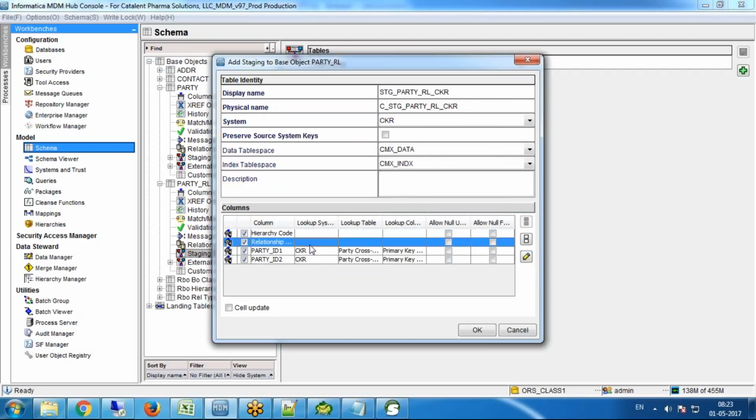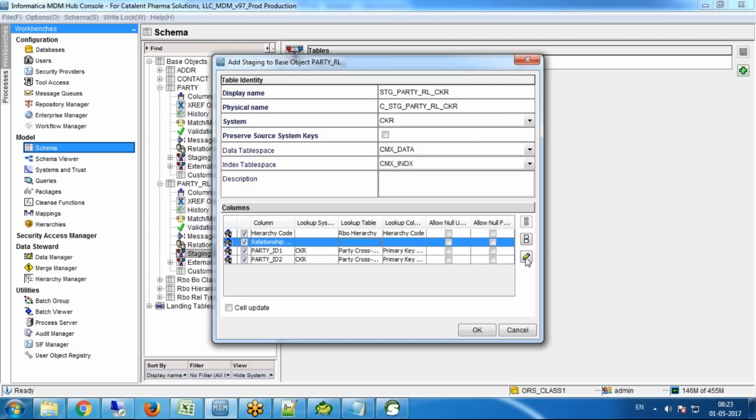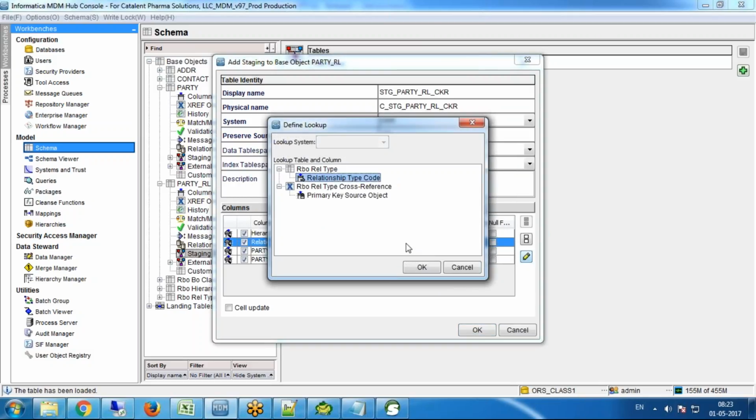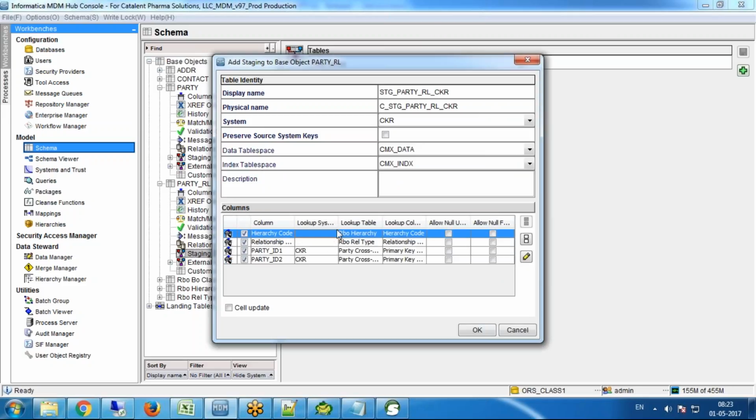These two are direct lookups. There's no need to go through the PKSRC object; you can configure the lookup directly. These two are like the old method. This one we are doing directly. We are not going through the PK cross-reference table. Directly we are hitting the base object.